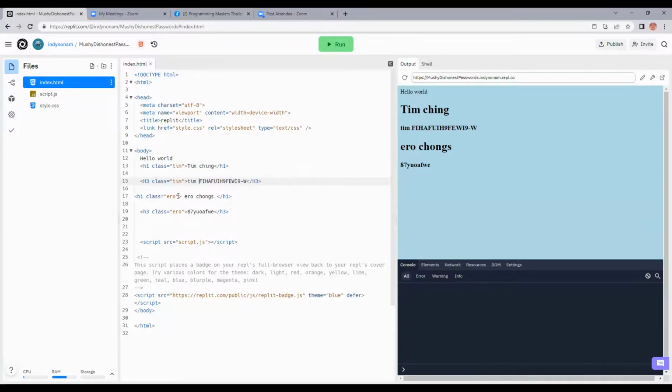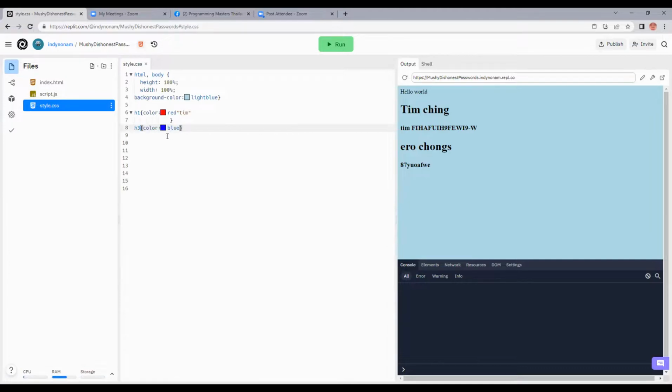And to the person currently sharing, could you go to your style.css? Because your HTML looks correct. Okay. All right. You have a couple problems here.